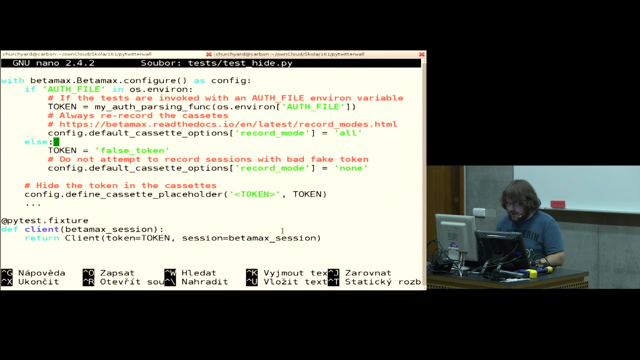Of course, in this case, this will not solve the problem that the user is changing, but this is just an example. And the final thing we do is that we define a cassette placeholder, and we say every time there's a value of token somewhere recorded in the cassette, please replace it with this string. So now if you record the cassettes and you open them and you look at the JSON, there are no secret credentials. There's just a string saying token.